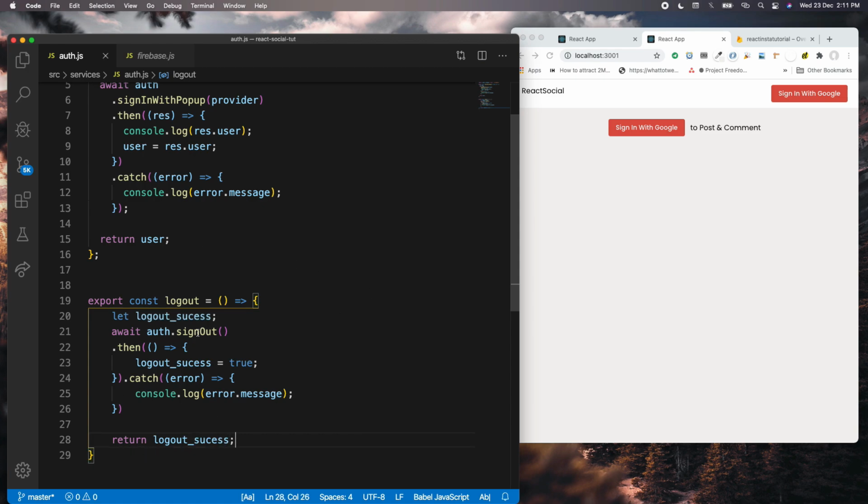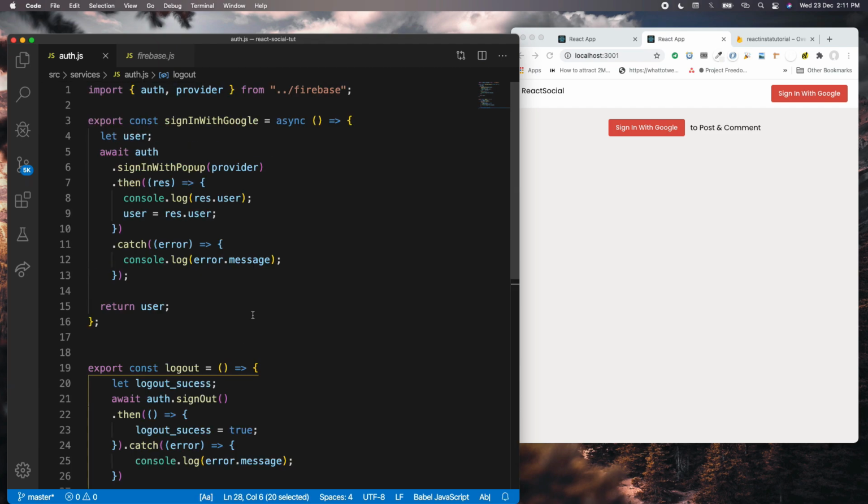Okay, so this function will work like this. If I call it from some particular file, it will return logout success. If it is true, then it will return that. If it is null, then it will return that. Null means that it was not successful, that's why it was not able to provide the value to it. If it was successful, then only it will have a true value. In that case, I can do things accordingly. So that's all you need to create a function for sign in with Google.